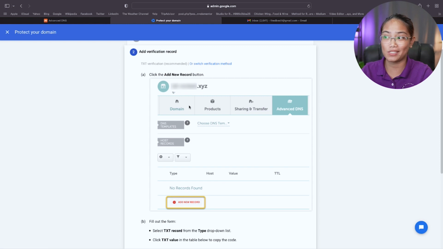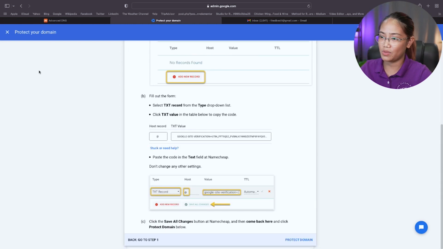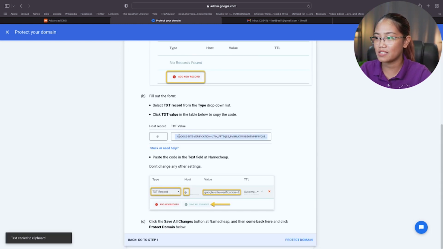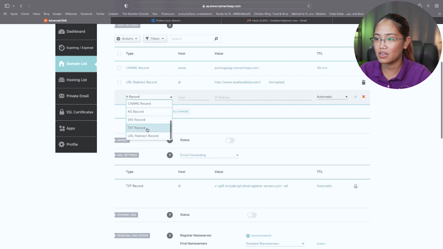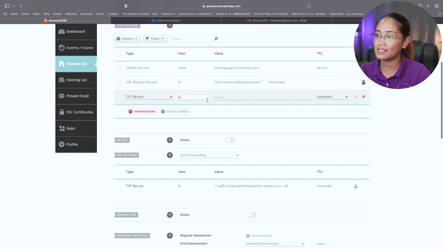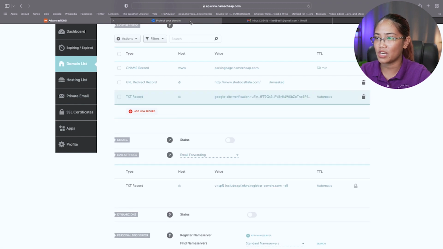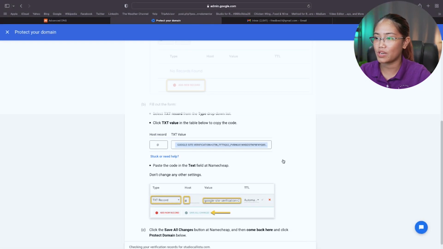So this is why I trust Namecheap and I keep on using Namecheap, because even Google knows what this hosting site is. So the more unfamiliar your hosting site is, it's a lot more difficult to connect it to different software. So I'm just going to be doing this. I'll copy the TXT value, text copied to clipboard. Add a new record, TXT record, at, paste, automatic, save, save all changes. So now it's all done.